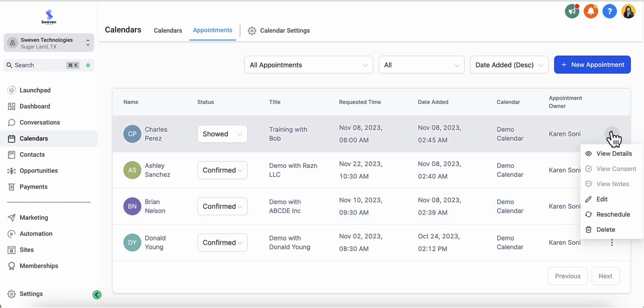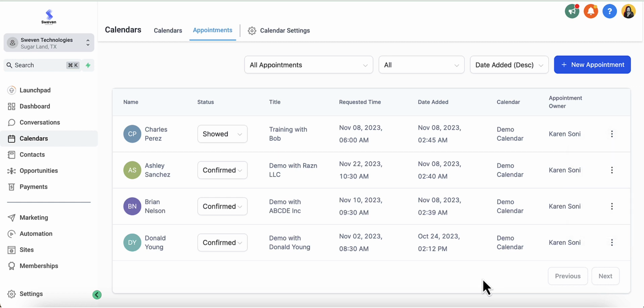If you click on these three dots, you can also see the details of this appointment. You can edit this appointment, you can reschedule, and you can delete it. So those are some of the actions that you'll be able to do from here. Obviously, we only have 4 appointments right now on this test account, but you'll also be able to go into previous or next pages from here.